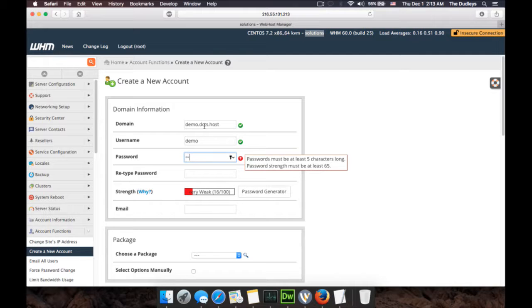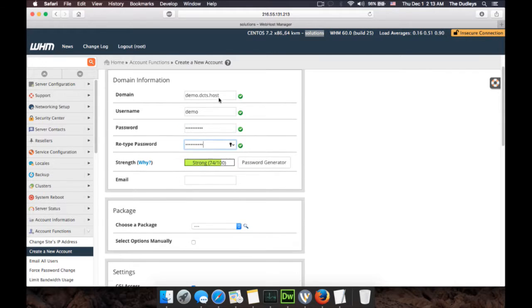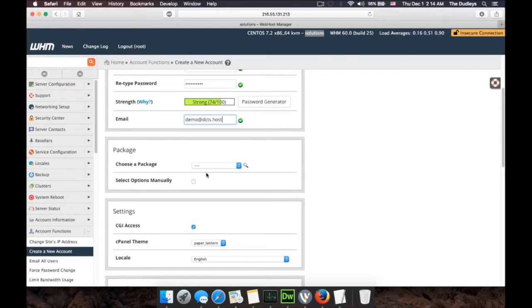I'm just going to actually maybe do this real fast. Do it so we do get it to that 74-point marker, which I know one password is very strong. Email address, we can put in demo@dcts.host. Now for package, we can do one of two things.